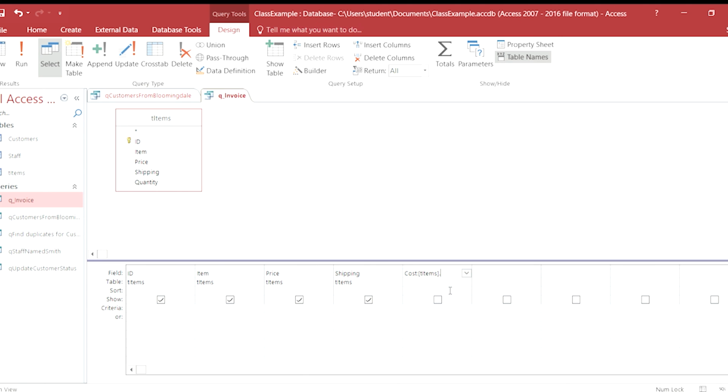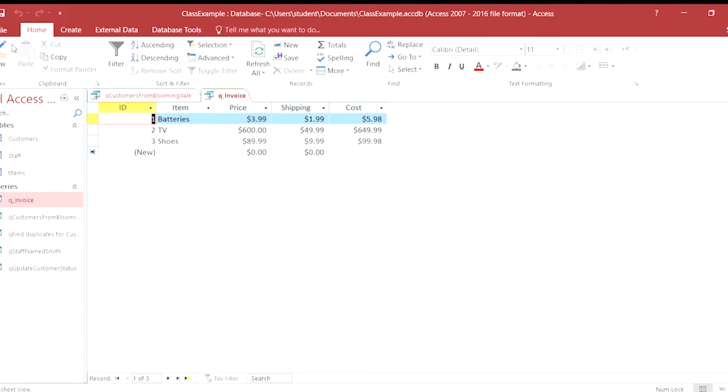So I'm going to clear that out just so we can see a little easier. And I'll type price. Whoops, got to remember the brackets. And then I'll type plus, and then again in brackets, shipping. So I've now created a calculated field. And now when I run this, we can see the result, that it has added together those items.